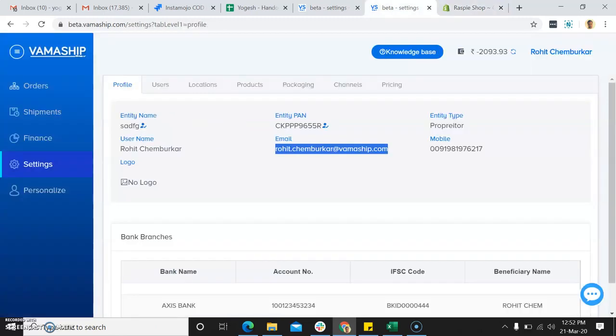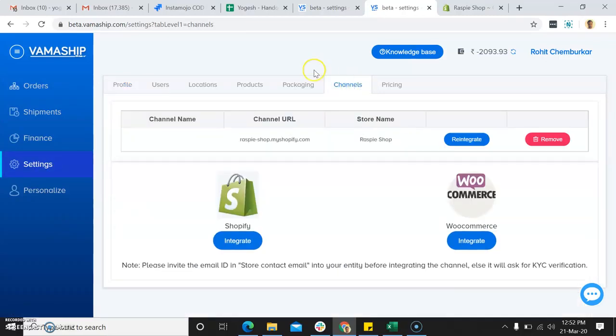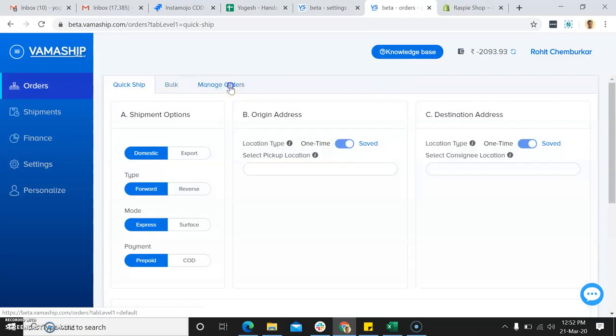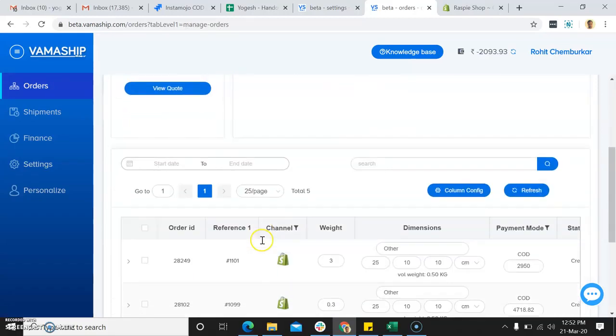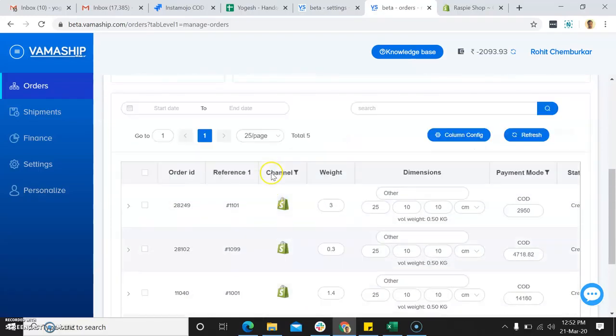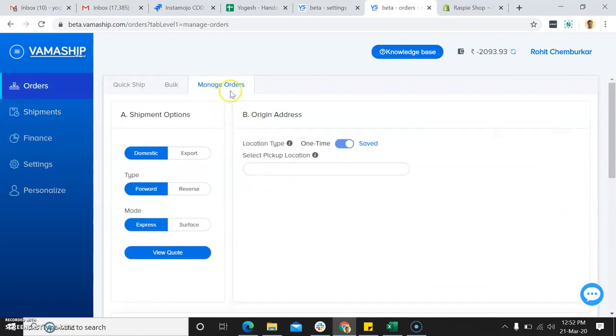So let's go to Vamaship panel and see the orders. First check the channels. Now you can see our store is integrated and it is coming in this box. Okay, now we will go to the orders section and check our orders. Now go to manage orders, scroll down. Yes, now all these orders are from Shopify store which are pulled into orders, manage orders.